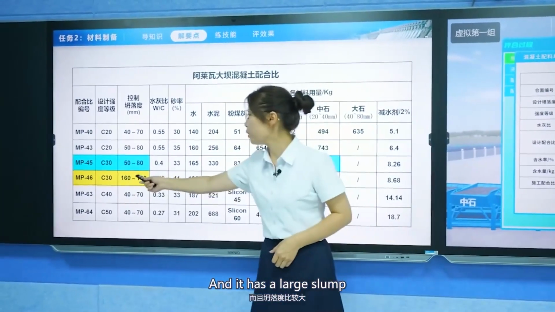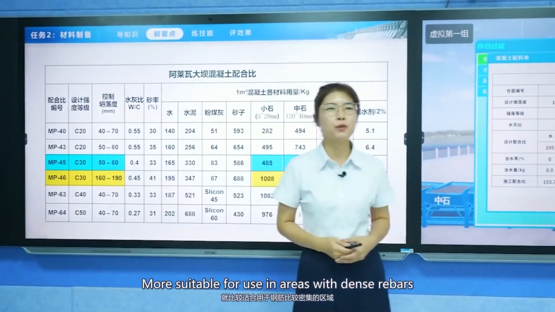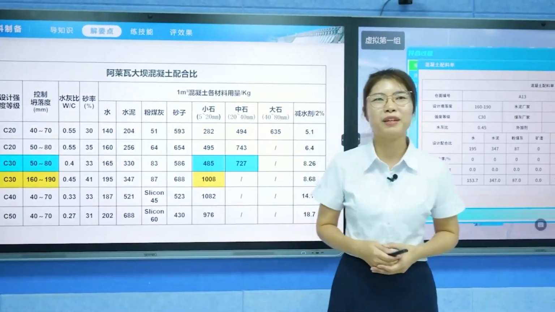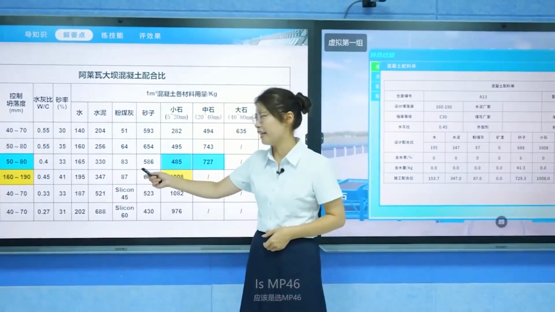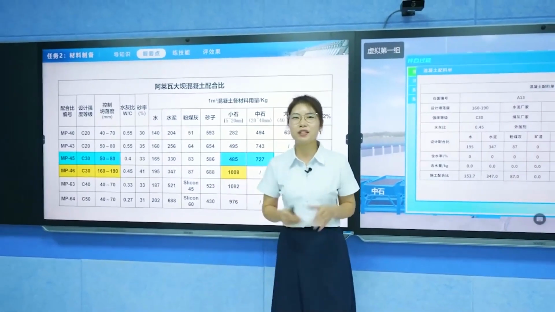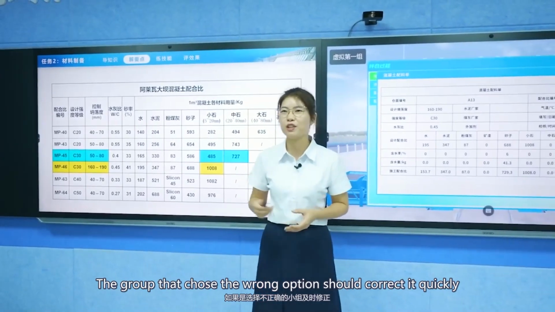And it has a large slump, more suitable for use in areas with dense rebars. Therefore, the reasonable configuration number for A13 block is MP46. Good. The group that chose the wrong option should correct it quickly.